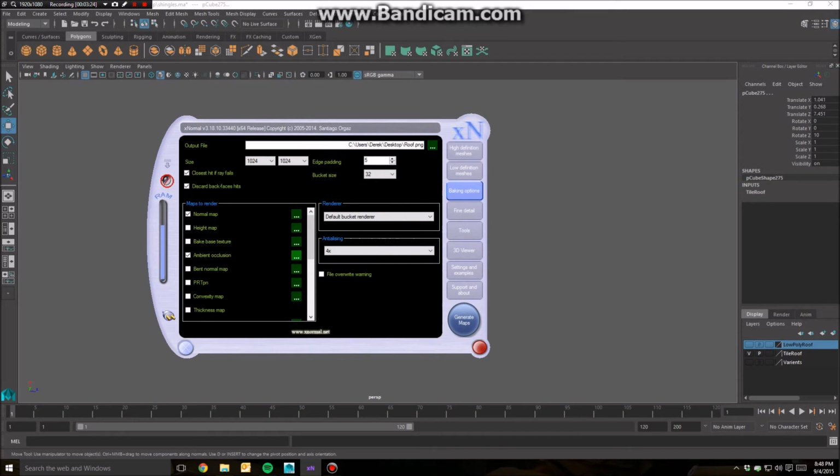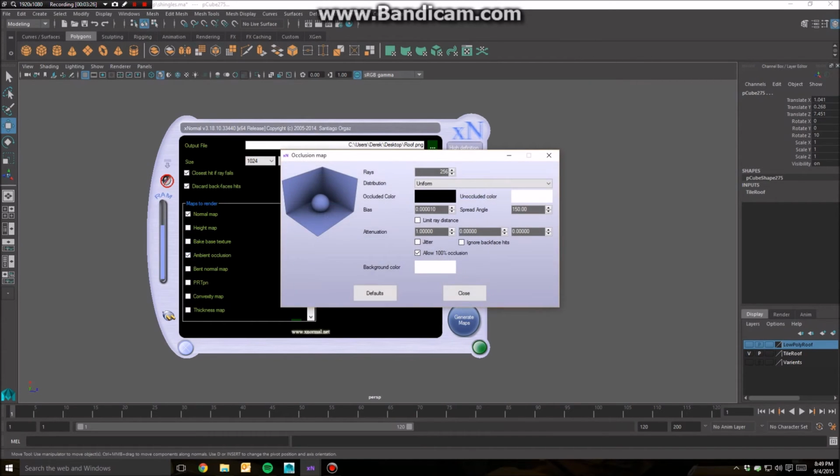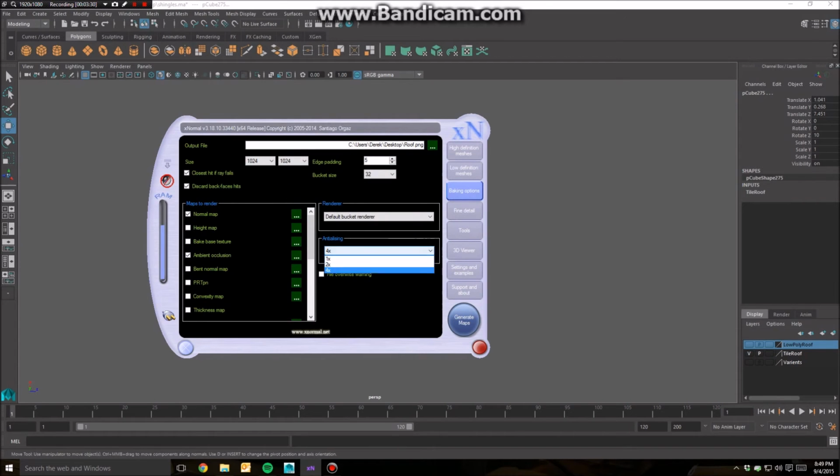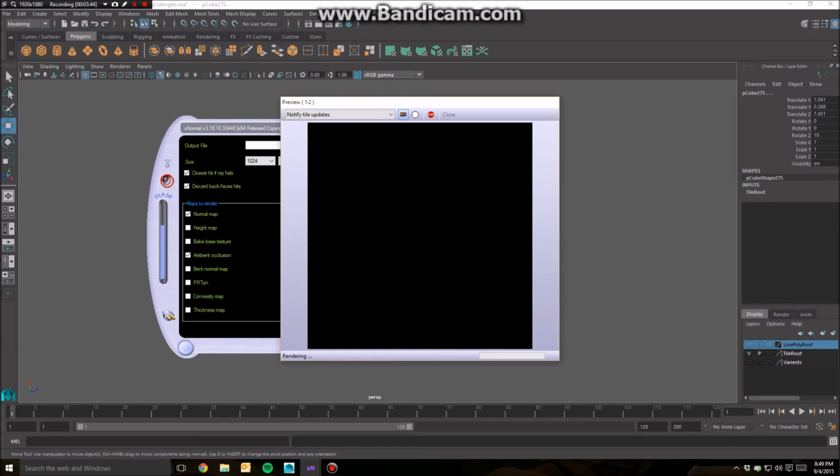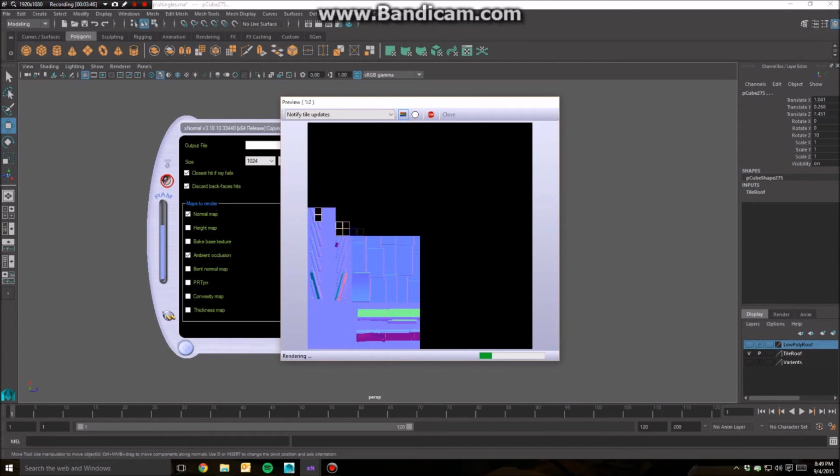Then we can also bake out an ambient occlusion. That's also good. Just hit defaults here. Anti-aliasing, always set that to 4. And just so you don't overwrite your files, just check that box. And all that we're going to do now is just say generate maps. It's going to bake it out real quick.